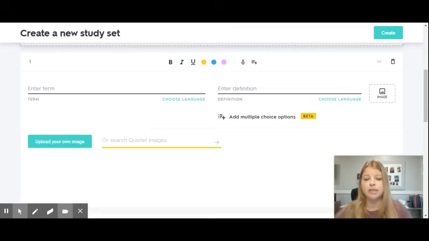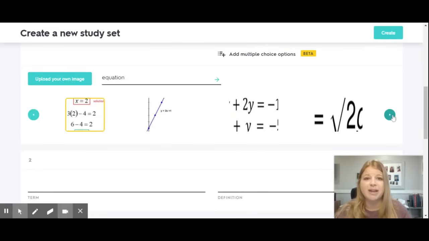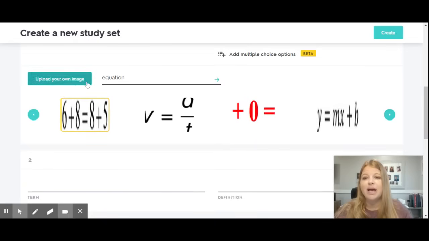Okay, it says search Quizlet images. So let's say I'm going to just type in equation. I'm going to get some random images. Maybe it's something that I actually need or I could use. That's great. Okay. Or I can upload my own image.